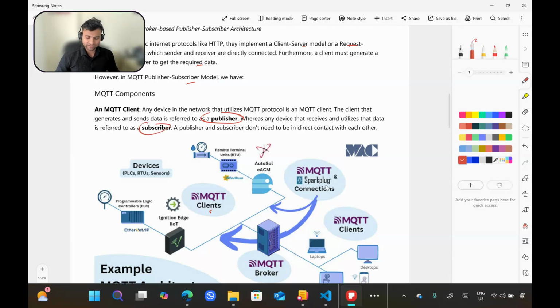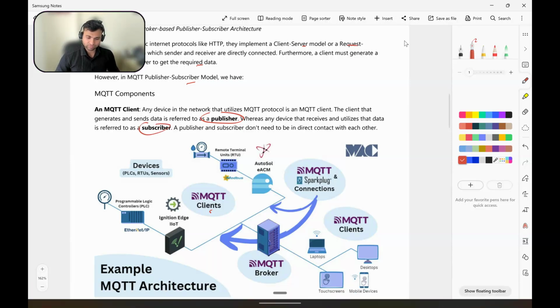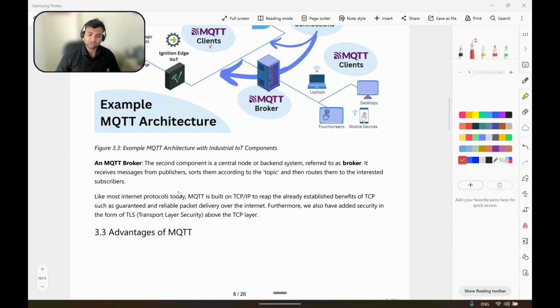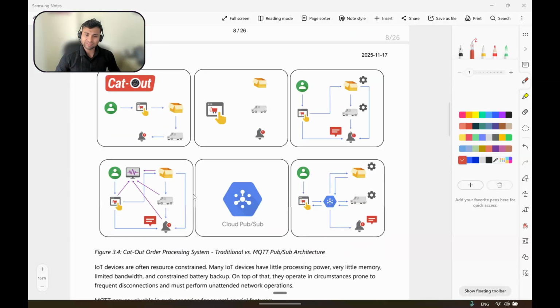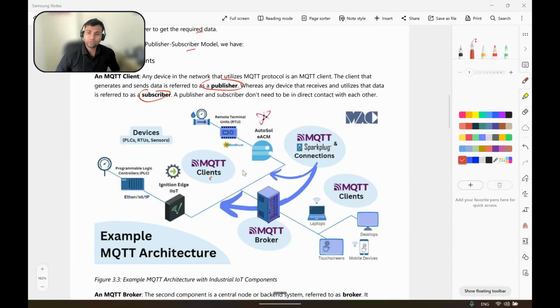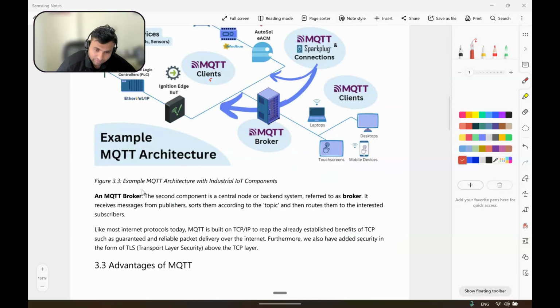Very obviously, nothing much to dig deep into in all these aspects. It's very simple. A publisher and subscriber don't need to be in direct contact. All this will become easy with the example which I've explained below. And the most important thing is that the compute here is being provided by an MQTT broker. Everyone is pushing data, but whom to route to, when to route, with what reliability, and what signals to send and acknowledge, that is handled by an MQTT broker.